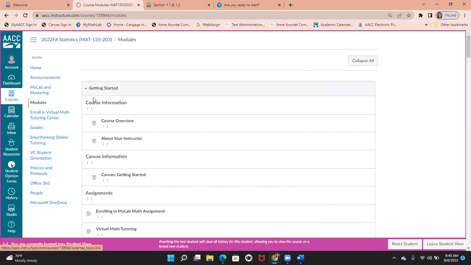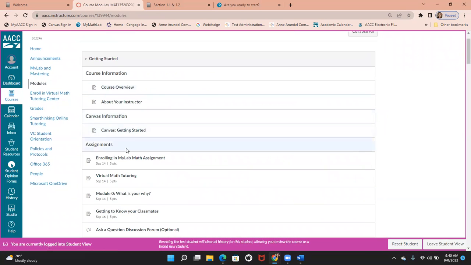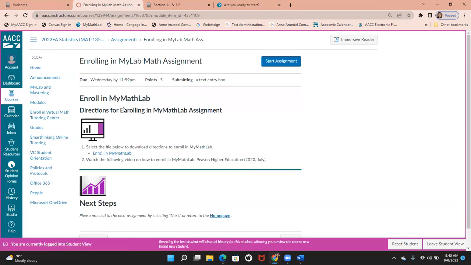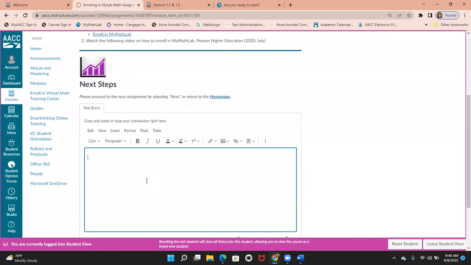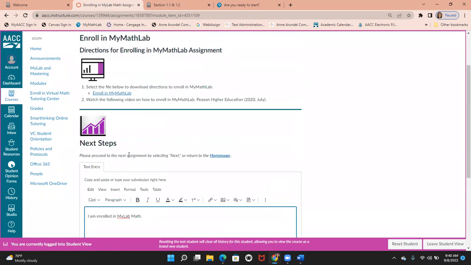So looking at the modules, I'm looking at this first assignment here, which for this course is due on September 14th, but it would have whatever the due date is for whatever course you have. And it says enroll in MyMathLab. Once you enroll, you are supposed to come back here to the assignment, click Start Assignment, which is the blue button at the top, and you can just say, I am enrolled in MyMathLab. They kind of interchange the two, MyMathLab or MyLabMath. Okay, but let me show you how you're going to do this.